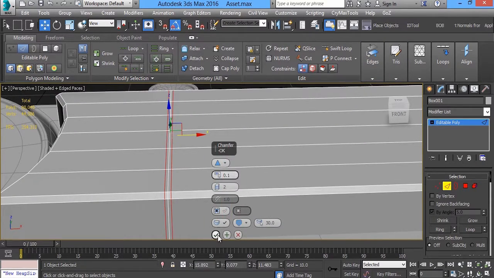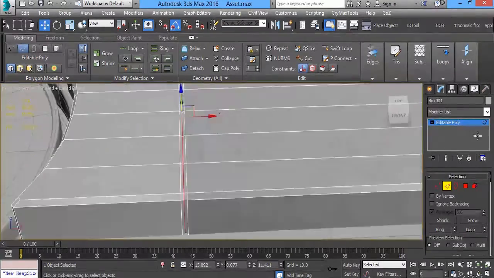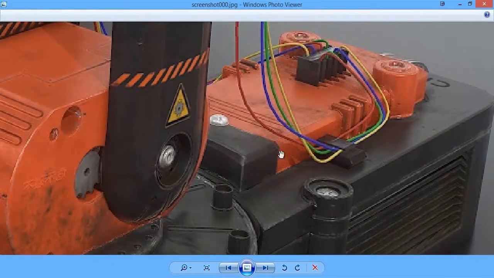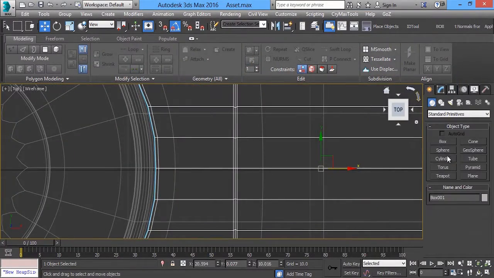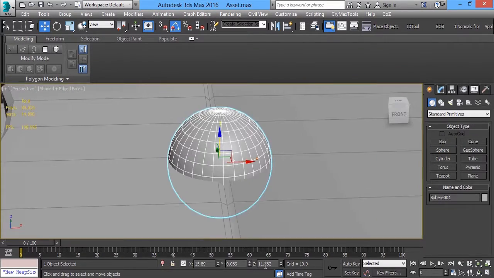Looks like I actually changed my mind. Here we go. Yeah, I'm just scaling that in and moving that down. So we want to make a cylinder, as I showed there, or a sphere, to follow up with the screw.